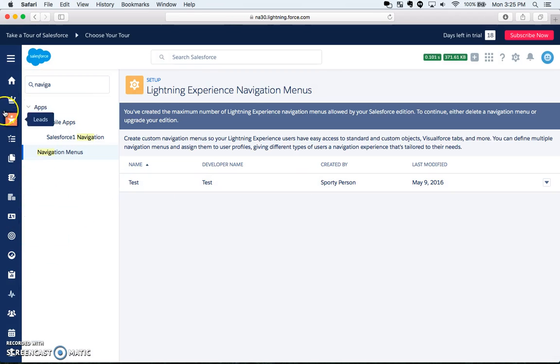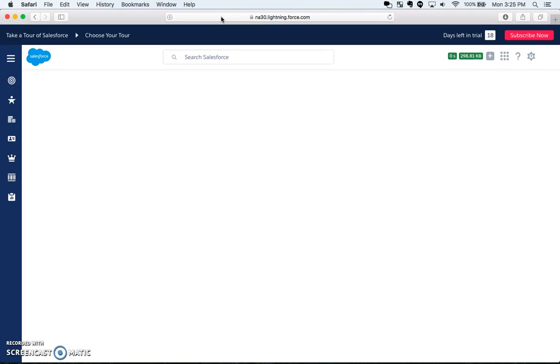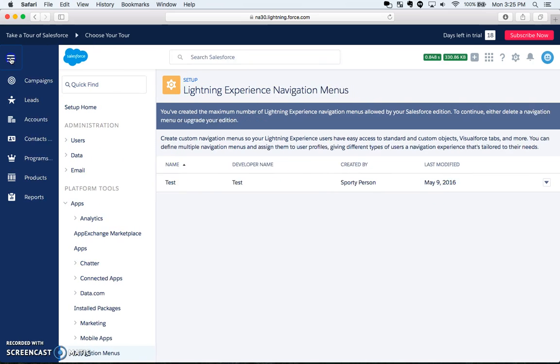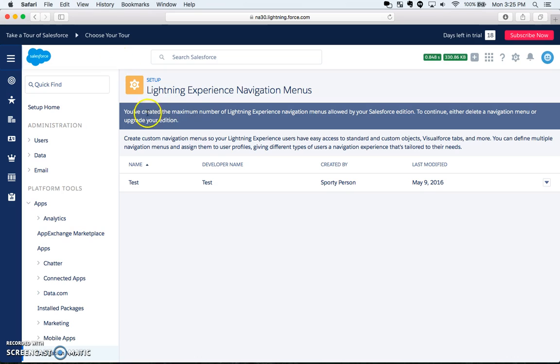You'll see they're still here. But if I refresh the whole page, and there you go, there's your new set of navigation on the left-hand side. Again, you could set it based on the profile, and as you see here, the notification based on the Professional Edition: I have reached my maximum number, so I can do one.